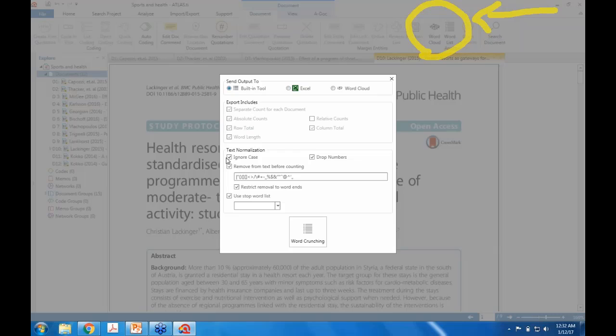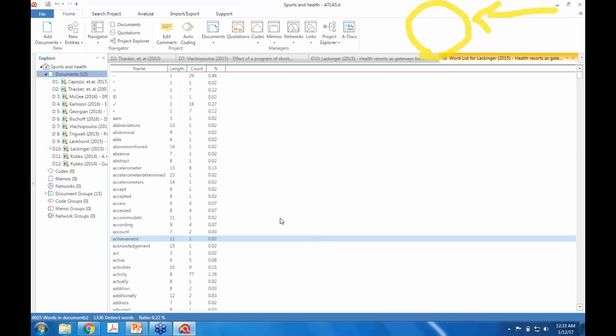These other options are very customizable. I'm not going to show them one by one, but the power of word list or word cruncher in ATLAS.ti is that ATLAS.ti will do a breakdown of each and every one of the words in this literature and tell us how many times they have been mentioned in this literature by clicking on word crunching. And this is the report.